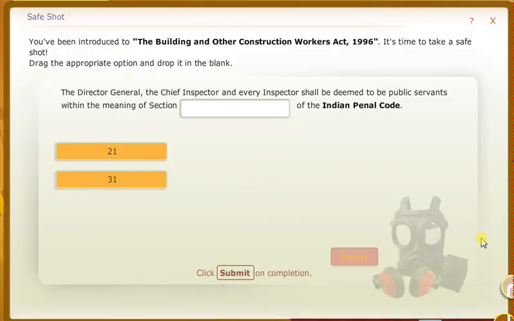You've been introduced to the Building and Other Construction Workers Act 1996. It's time to take a safe shot. Drag the appropriate option and drop it in the blank.